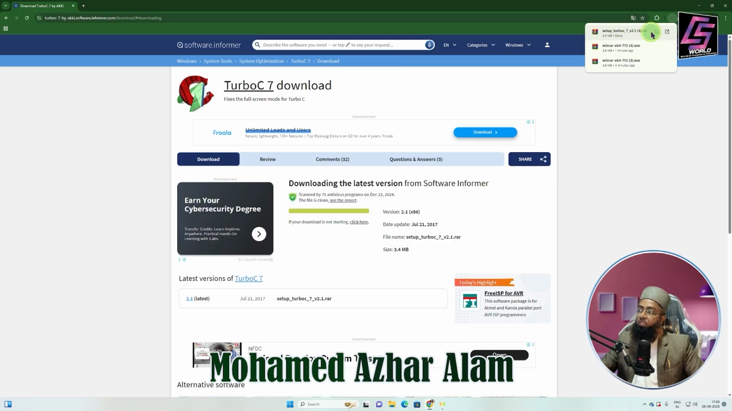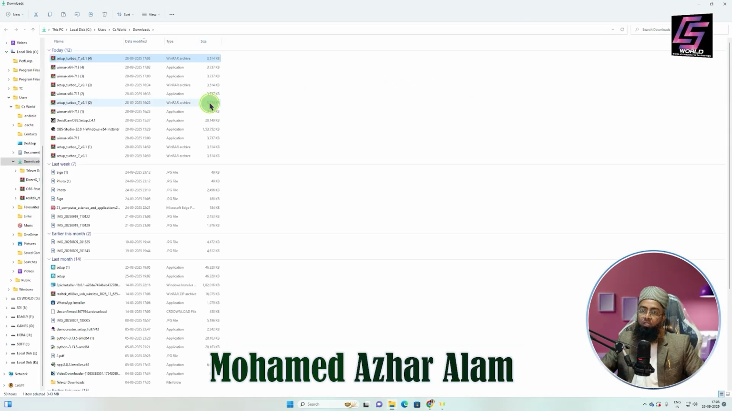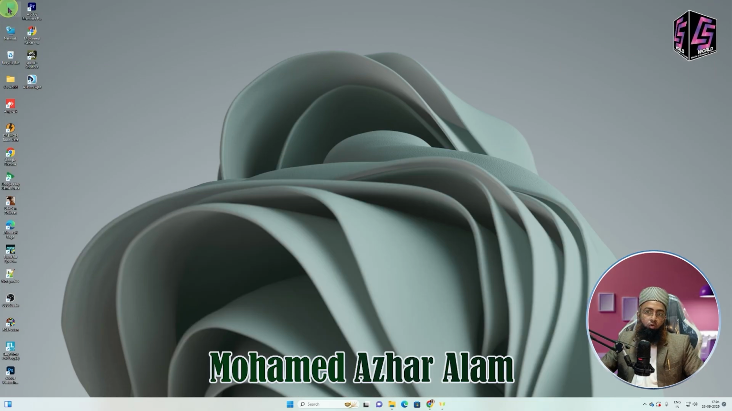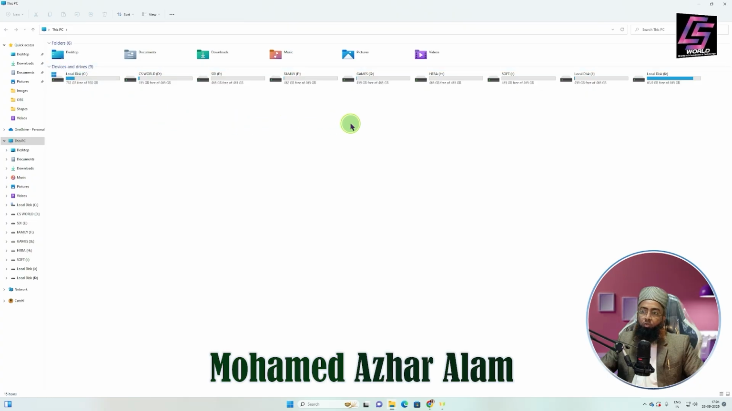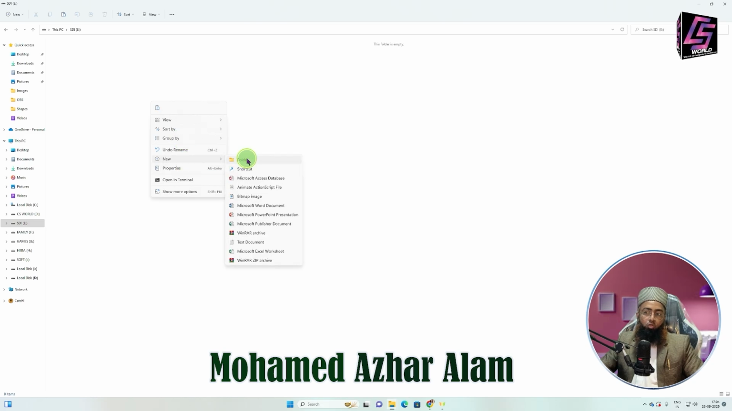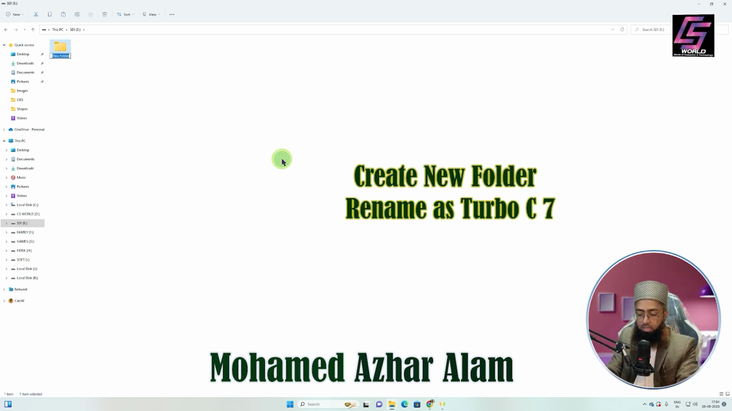Setup Turbo C7. Click on this folder. Then you have entered your downloads folder. Now minimize it. You have to do one thing. Minimize everything. Open This PC or the computer. Then anywhere, open and create a new folder and name it Turbo C7. I will tell you why we are creating this folder.